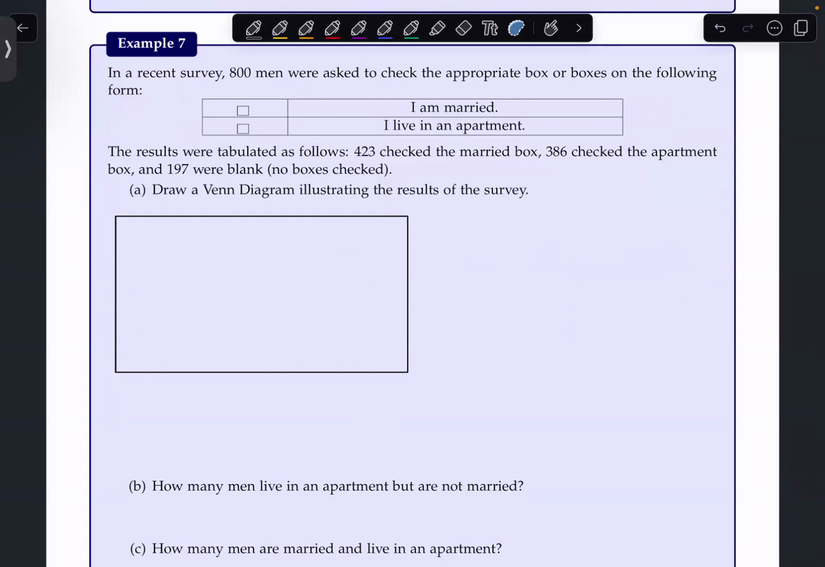So here we have a survey that got sent out to 800 men, and all of them answered the survey. They were asked to check the appropriate box or boxes in the following form. They'll check off the first box if they're married. They'll check off the second box if they live in an apartment. And possibly they're not married and they don't live in an apartment, so they wouldn't check either. Or possibly they're both married and they live in an apartment, and so they check both boxes, right? So they could check 0, 1, or 2 boxes in this survey.